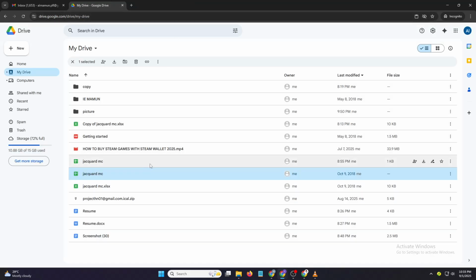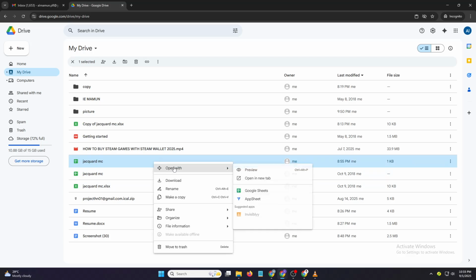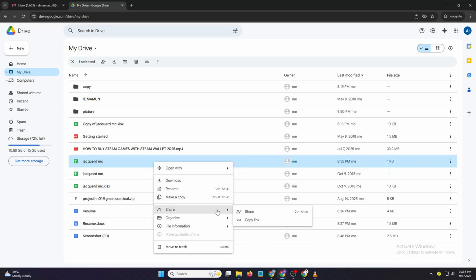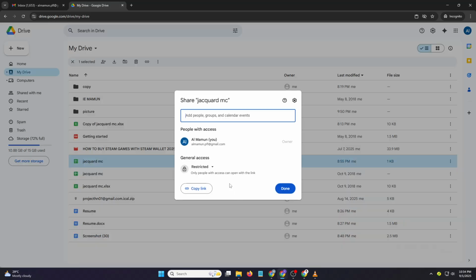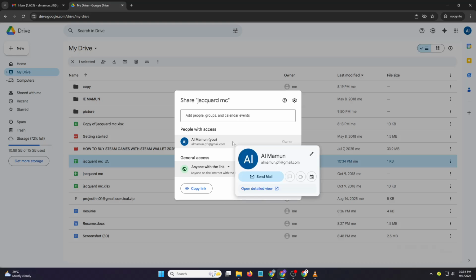Check permissions. After removing collaborators, it's a good idea to double-check the sharing settings. Make sure only the people you want have access. You can also update permissions for remaining collaborators if needed. And that's how you remove collaborators from Google Drive in just a few simple steps.